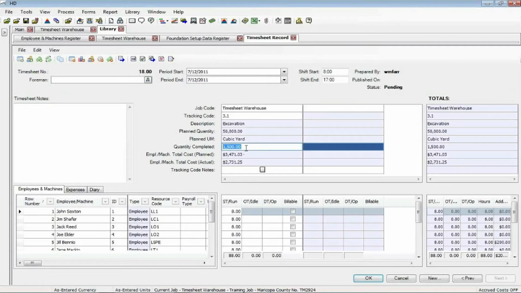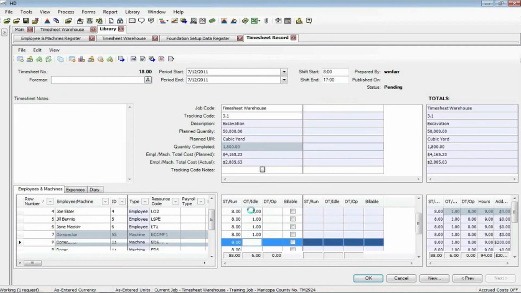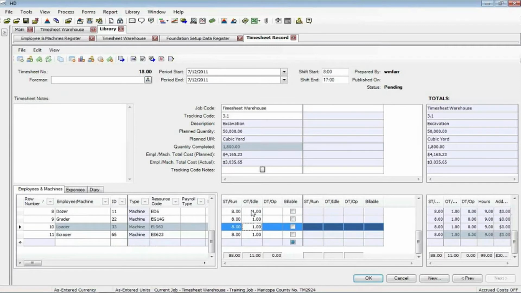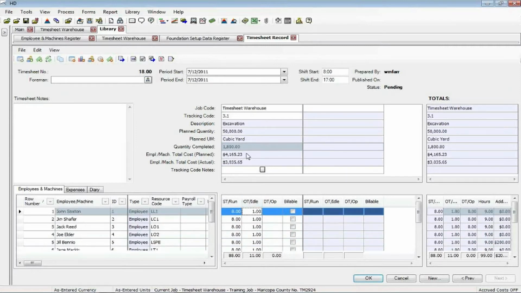and maybe on the 12th I was able to get 1,800 done. But I had to work some overtime to do it. So I'll just put some costs in here. So on this date, on this cost item, I got more done, but I had to work some overtime, so there's my basic cost comparison for this.